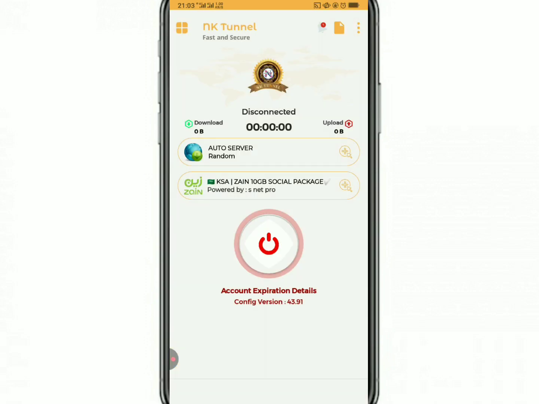So guys, this tutorial is for educational and informational purposes only, so make sure to comply with the local laws and follow your network service provider's terms and conditions. So let us continue with our tutorial.